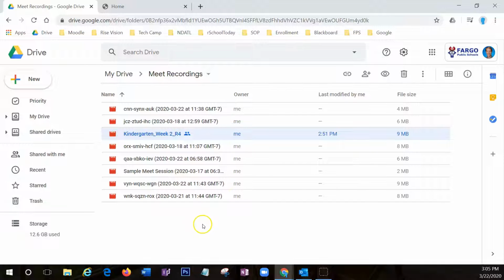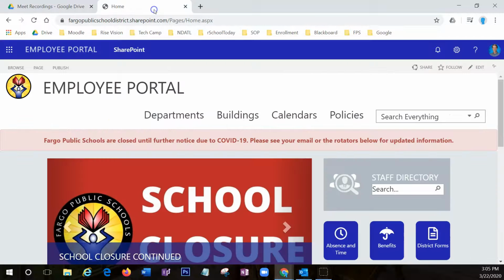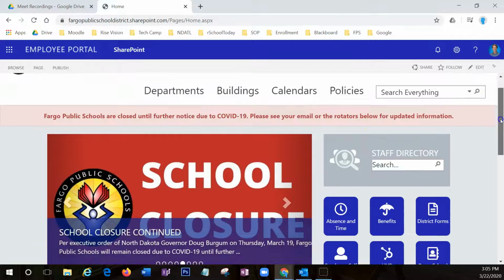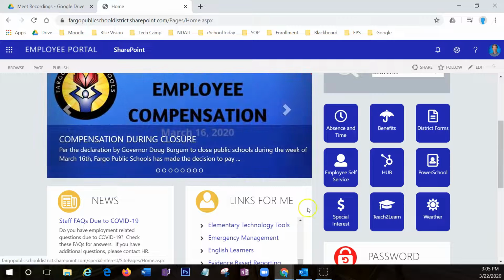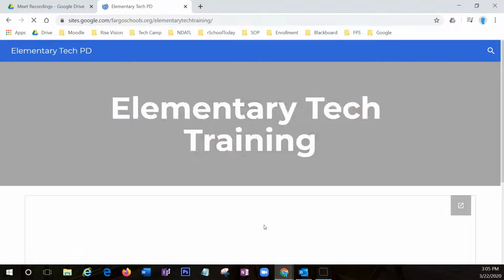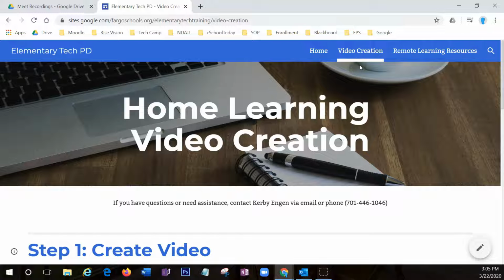If the file is not located within your Google Drive, you do have the option to upload it to the Video Learning Google account. From the employee portal, you will find a link called Elementary Technology Tools under Links for Me. From this site, click the Video Creation option on the top bar.